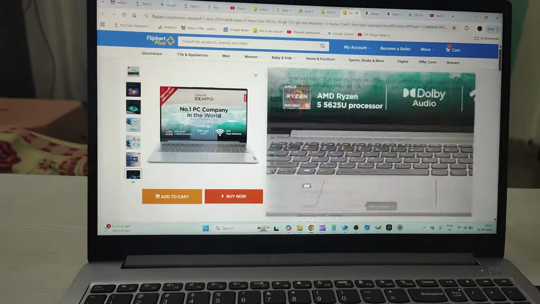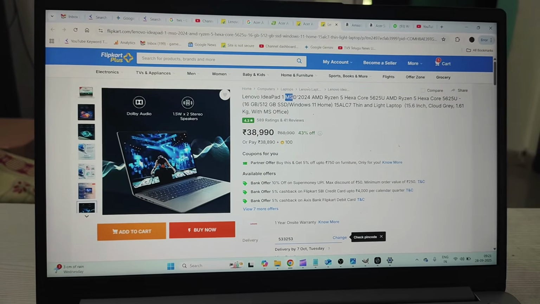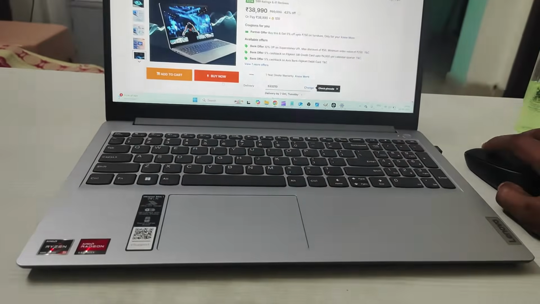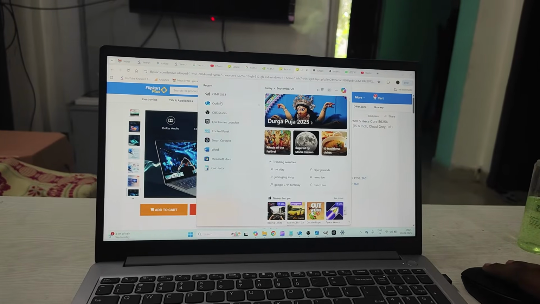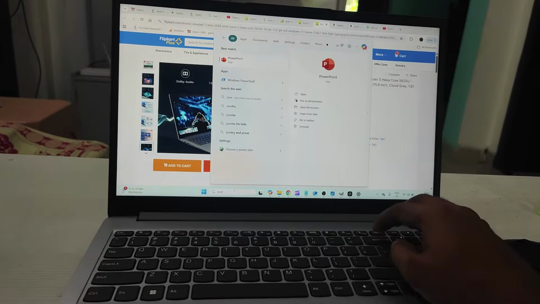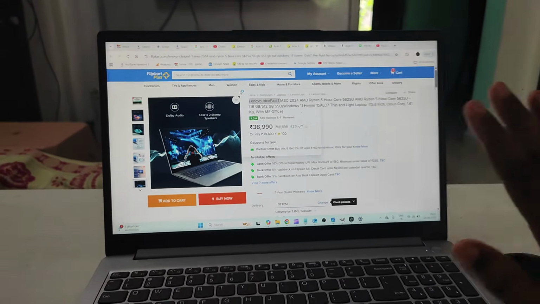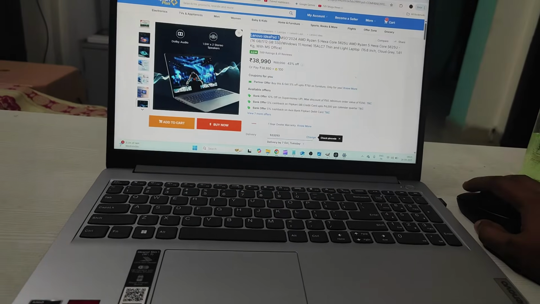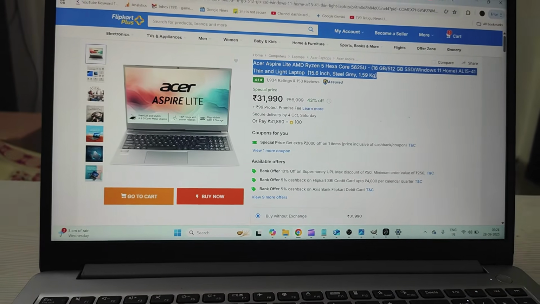If you observe, Lenovo has MS Office installed. See here, MS Office 2024, which is included in this laptop. I'll show you, maybe I can open MS Outlook here, or PowerPoint. Yeah, PowerPoint. See here, this is the PowerPoint app which is pre-installed. Means I didn't install any software. This comes with the Lenovo laptop itself. But here in the Acer, this doesn't have MS Office.